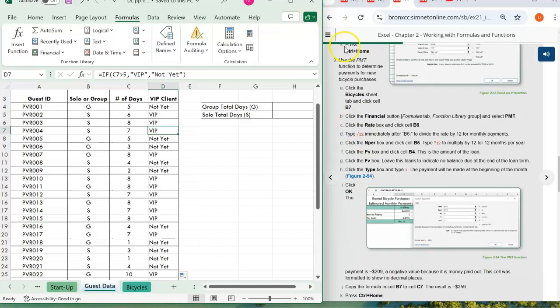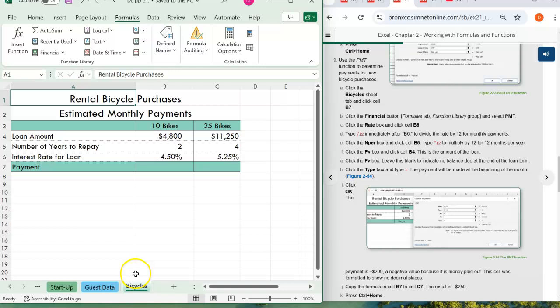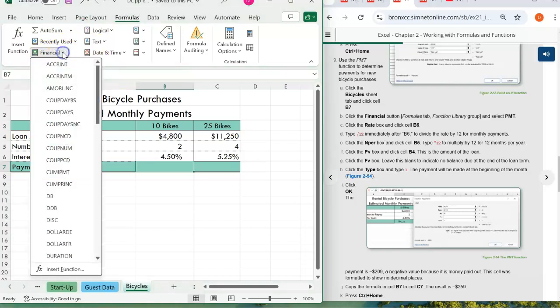Okay, task 9, we are going to be using the payment function from the formulas. So to do that, click the bicycle sheets. So we are going to bicycle sheets now in the Excel worksheet. Bicycle sheets and select B7. So you can either type B7 here or just locate B7. B7 is right here. And we are going to financial tab in the formulas tab, function library group.